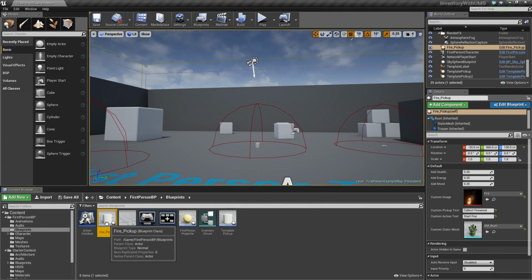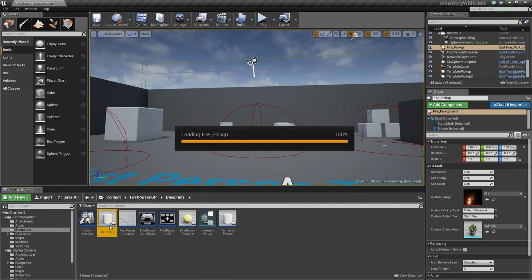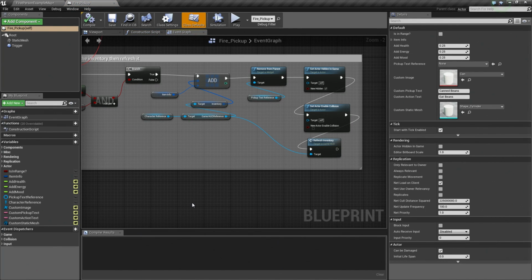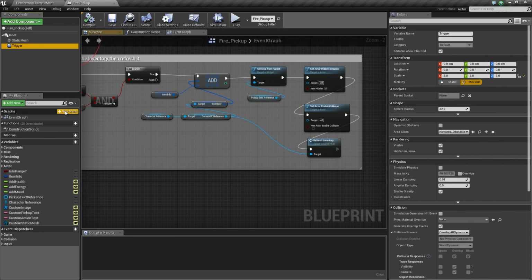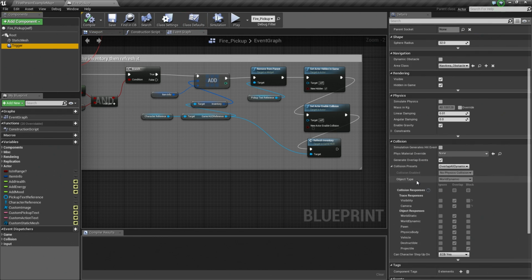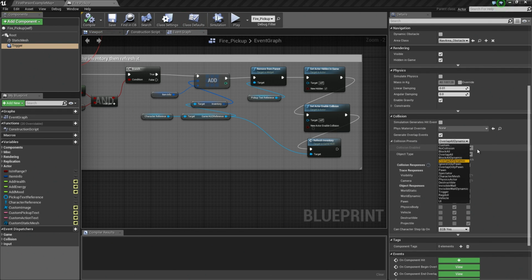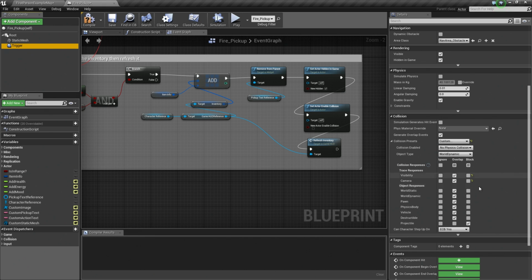I'm going to do the same thing for the other blueprint that I created, because we created this before we made this change, so that change didn't get copied over. So I'm going to select my trigger again, scroll down, set this to custom, and again, set our projectile to ignore, and then compile and save and close.